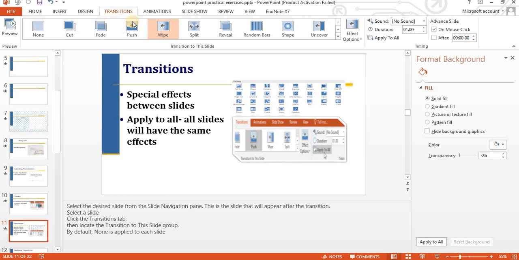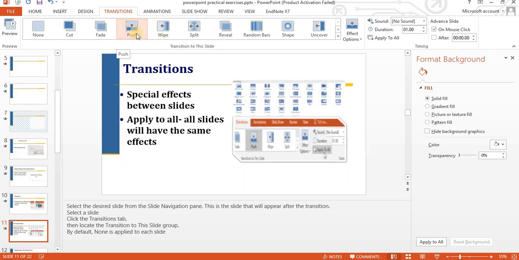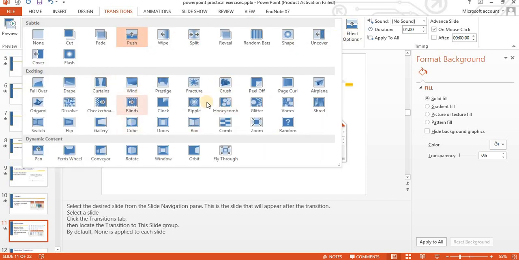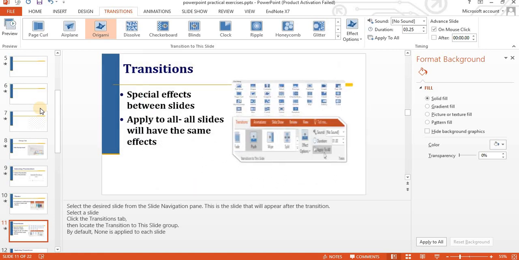You can select any transition style, like I select this push-up, so each slide will appear in a push-up style. I can apply this transition, and it will appear on the screen in this push style. If I don't want this, I can select many other transition styles being provided. Like for example, just check this. It looks funny in a professional presentation. So any transition style can be selected like this.